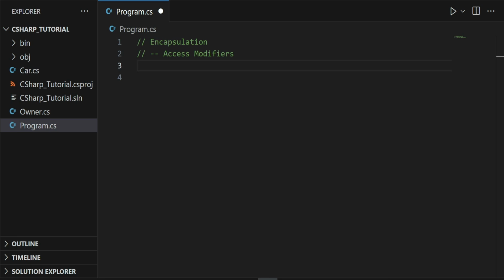Hello there and welcome. In this lesson, we're going to learn about access modifiers in C#. Access modifiers are a part of encapsulation, one of the four pillars of object-oriented programming. We talked about these four pillars, but I never explained what each one of them meant because I did not want to overcomplicate things. So in this lesson, we're going to learn about one of these pillars, encapsulation.